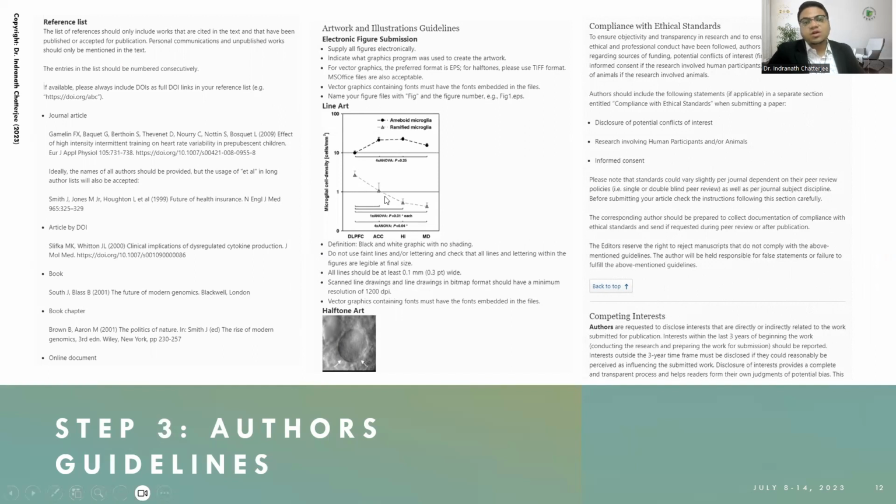Then you have to check what kind of artwork they are preferring. Like, are they asking for EPS images, are they asking for JPG images, are they asking for TIFF images, what kind of image format they are asking for, and what kind of resolution they are asking for the images.